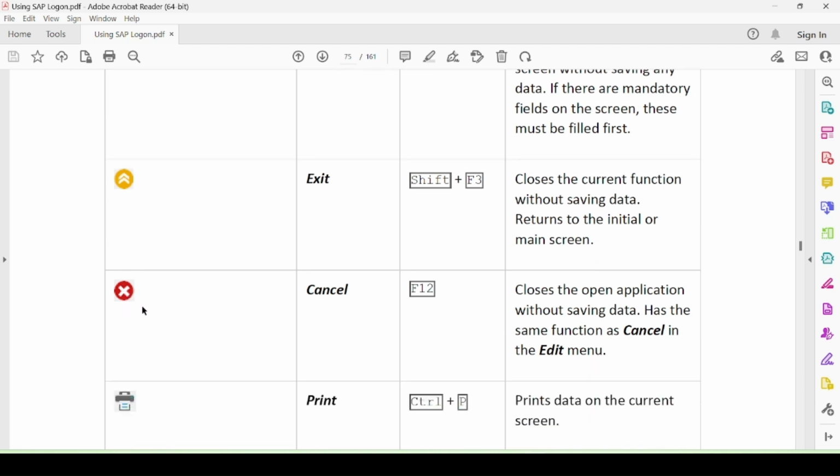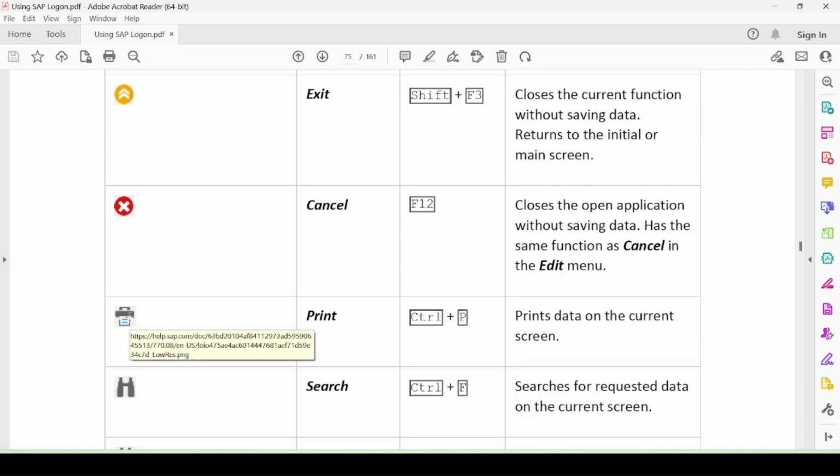One more icon is there, the Cancel icon. It closes the open application without saving data. If you click on the Cancel icon, the system will close the open applications without saving data. It has the same function as Exit. And one more icon is there, Print. If you want to take a print of any data, you can click on the Print option. It prints data on the current screen.